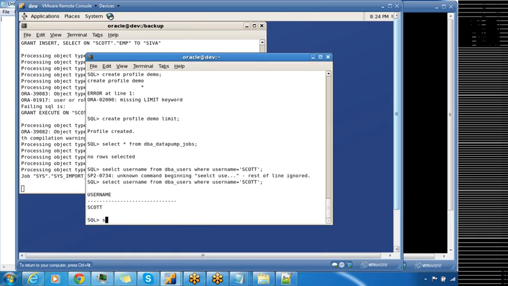Now, after the import you have to compare both the source schema and the target schema. You have to know whether the object count is correct or not. So you have to go for select object_type, count(*) from dba_objects.